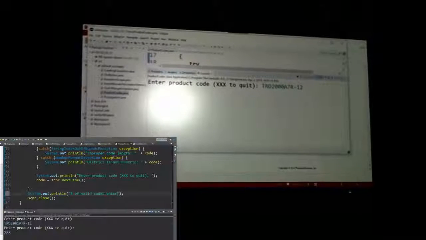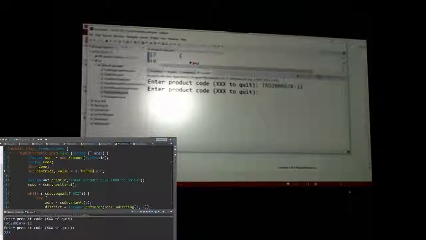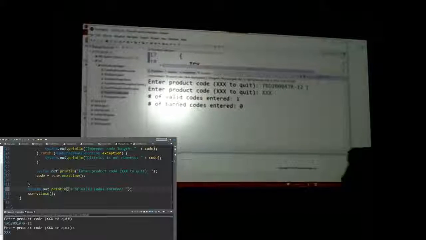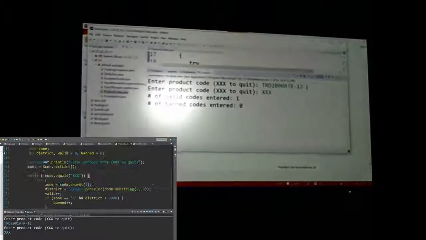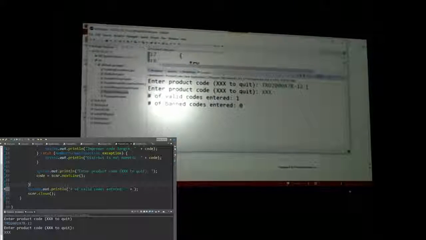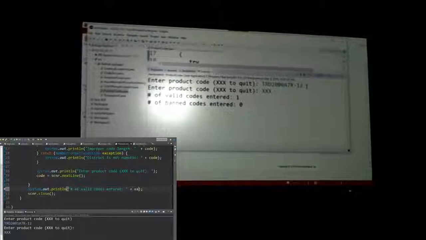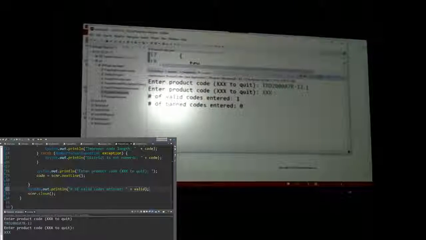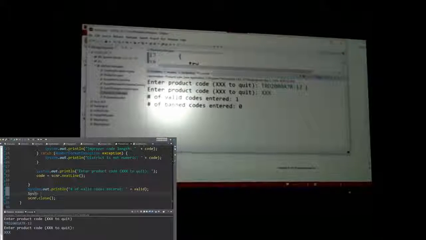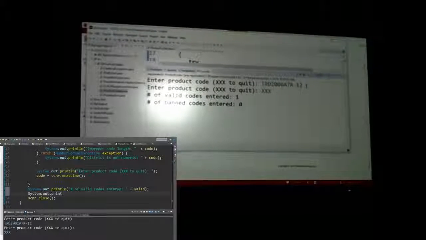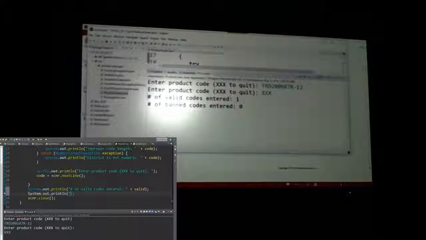So if we put this one in, this will not satisfy the whole Boolean because it will not be greater than 2000. It will be 2000 itself. And so it says valid code 1, ban code 0 because this is not 2001 and R, it's just 2000, and then there's the R, so it doesn't satisfy the Boolean checking for and values.